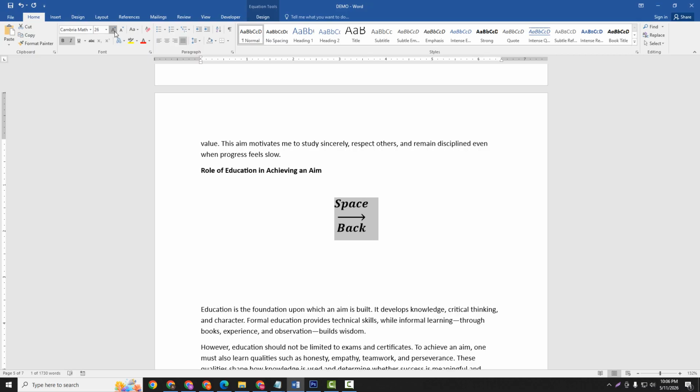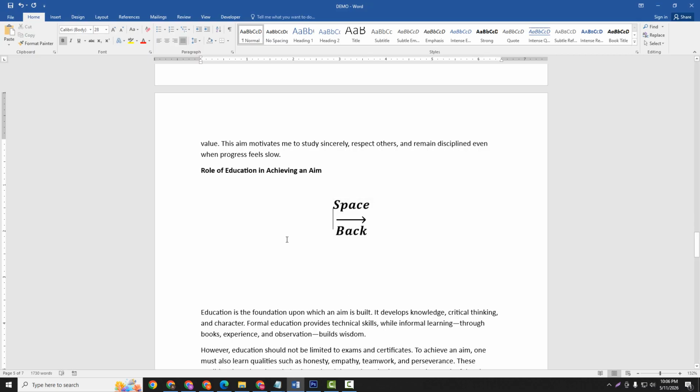Now I am increasing the size of the text. Now we can see we write text up and down on the arrow easily. Otherwise you can make it another way.